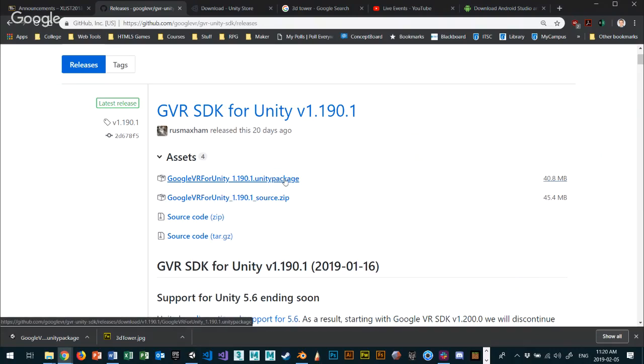So we're going to click on this download, which I've already done today. You can see that I've downloaded the package. Just the first one, this one here, not these ones. This is the package that we're going to use for Unity. We're going to import this package in Unity and start building things with Google VR.